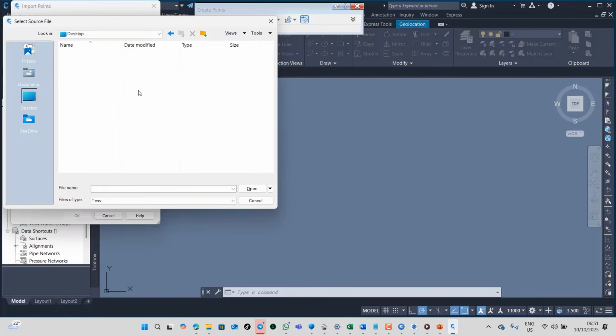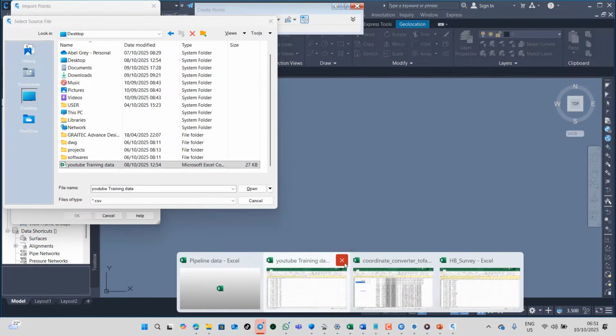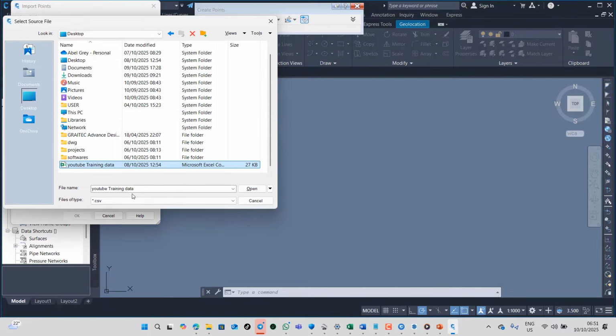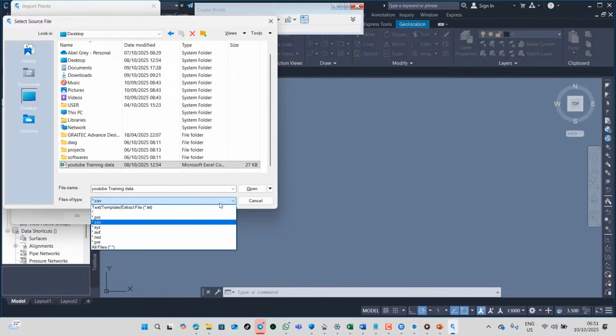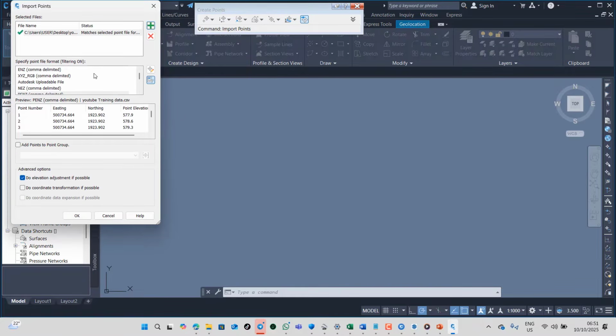I think my point is here on my desktop. I'm supposed to close that so that it doesn't affect this import. Make sure that the file type is CSV, because I saved this as a CSV format, and I told you earlier on that you should make sure your file is either CSV or a text file, but just adopt CSV, it's okay for you. So whichever one you do, you still get the same result. So I will click on open, and then we wait for it.